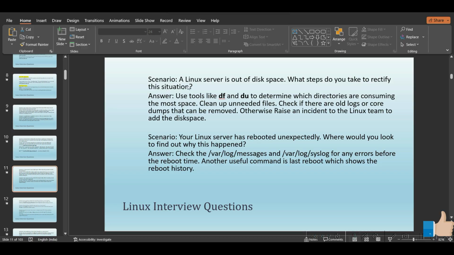So the next question is: a Linux server is out of disk space. There will be a lot of different types of questions on this kind of disk space issue. For example, whenever you are running your application, you are unable to write something, or you are unable to copy something into your mounted application. How can you fix that issue, and how will you check what the issue is? What steps will you take to rectify it?